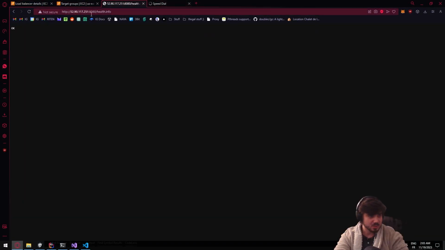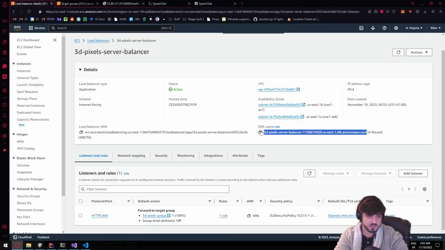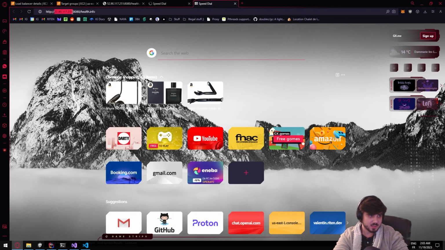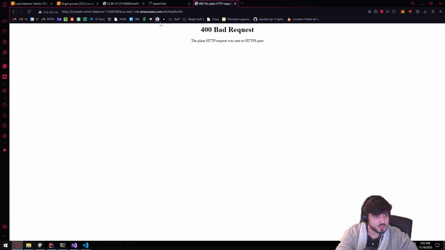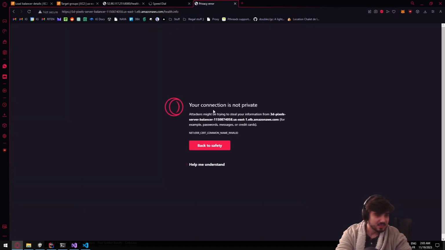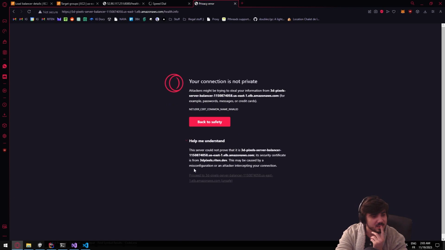Now, I could try with this. It is a little concerning, though. Bad request, yeah. The plain HTTP request was sent to HTTPS. Why? Attackers. Proceed. Yeah, the certificate doesn't match, which is why. But then I proceed and it doesn't do anything, so it makes me think that I broke something again.